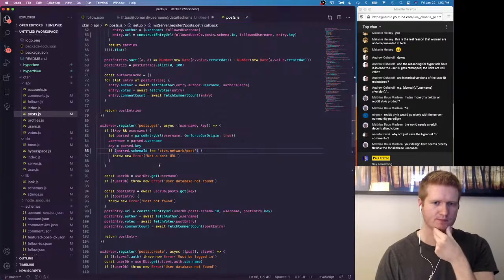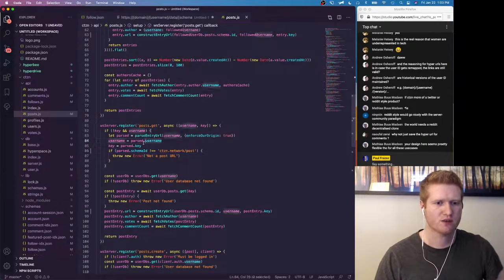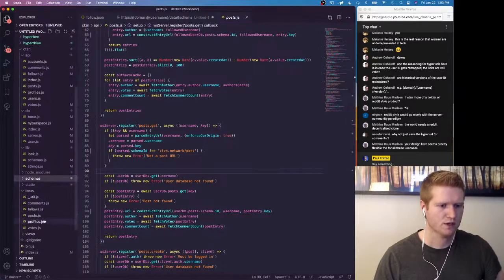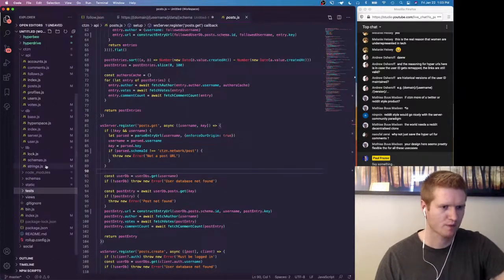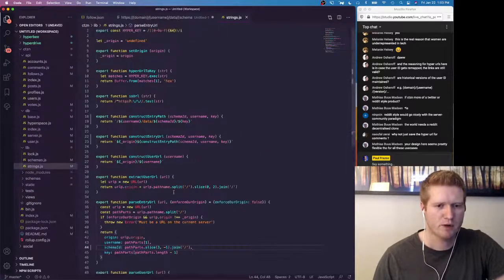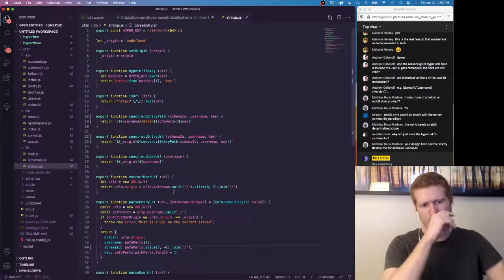So on a post.get, there's things like this that we have to contend with, like parsing a URL and it's pulling out the username, and that's not right. So all of our code around parsing URLs and constructing URLs needs to get updated here. It's just kind of a ball I'm trying to break down in my brain.